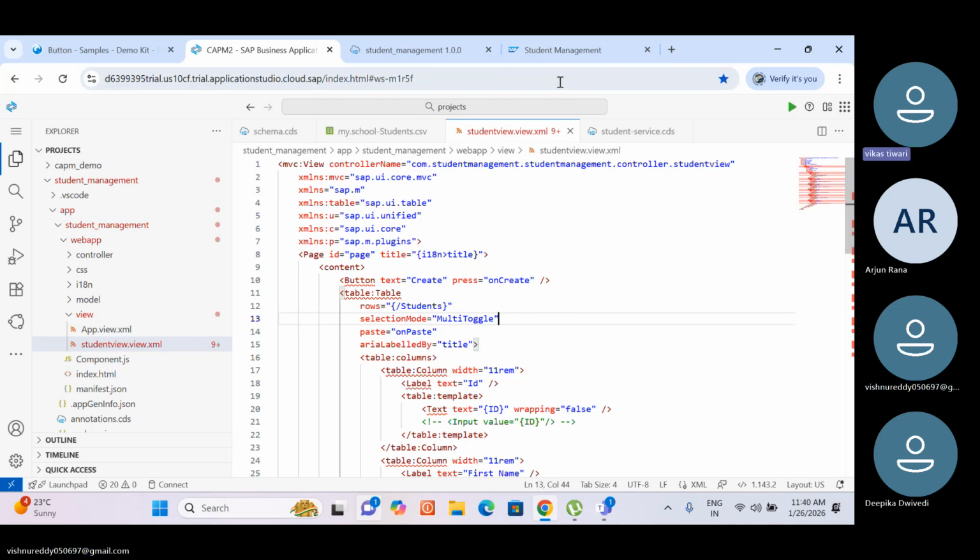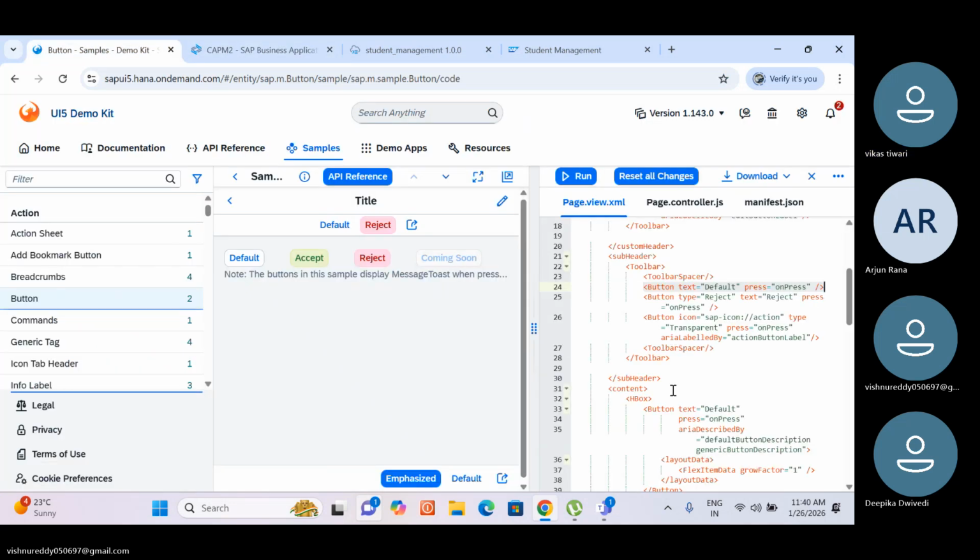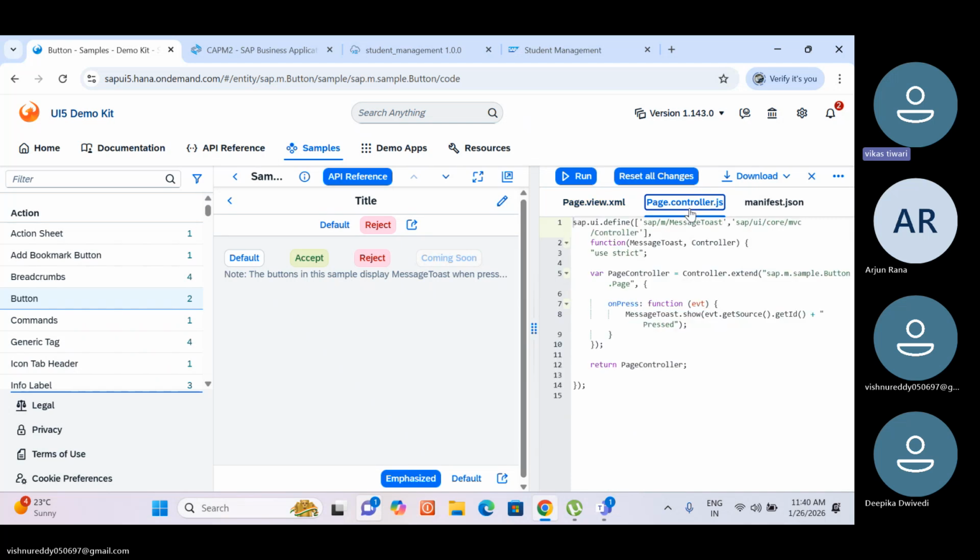Now go to the sample please again on the UI5 SDK. Here you have the page controller, the second tab at the top. Now you copied the view. Now you will copy the controller part of that. Just copy from line number 7 to 9, the closing bracket also.